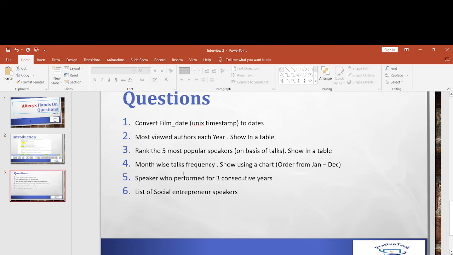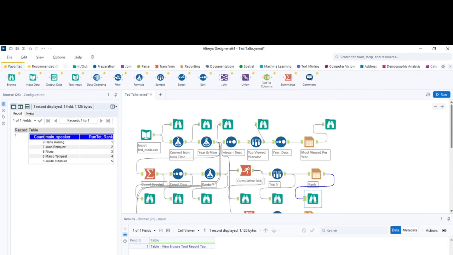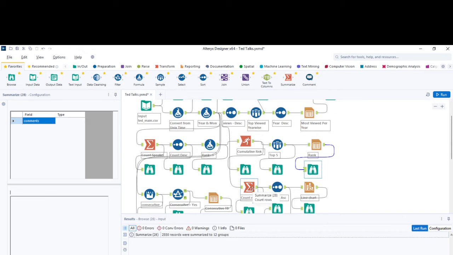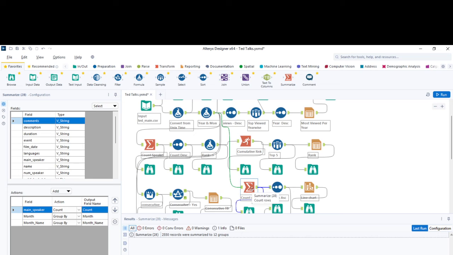Moving to the next question, we need to show the month-wise stocks frequency, and we'll show it using a chart which will be ordered from Jan to December. For that, first we'll take our input from the previous question. We'll use a summarize tool. Here we'll count all the speakers and group it by month. I'll group it with month name as well, because I need the month name as an input to show in my chart.